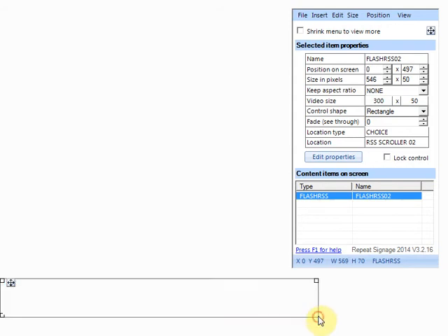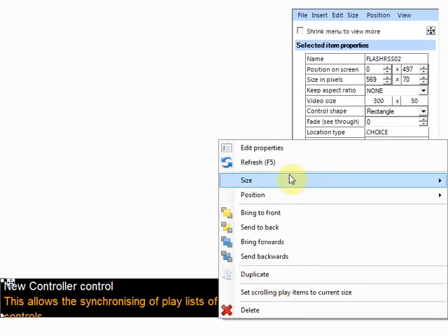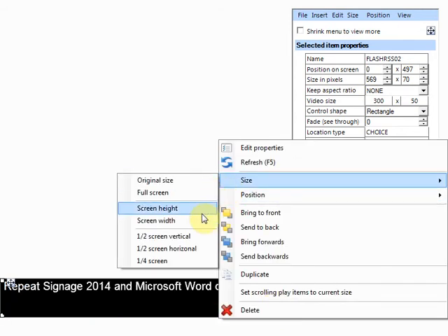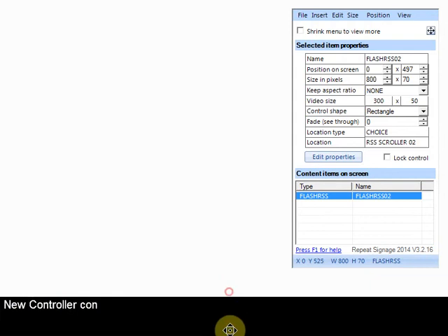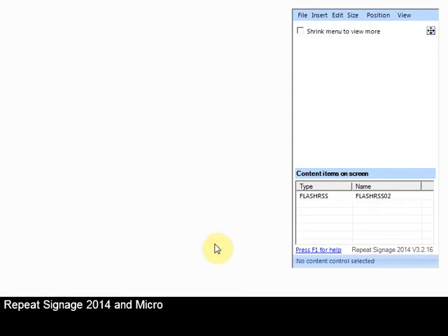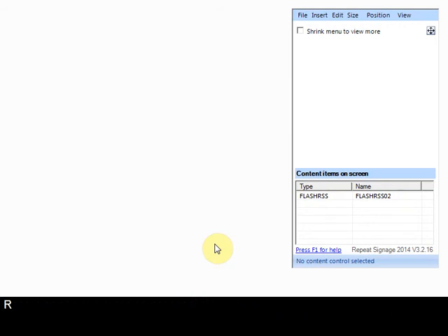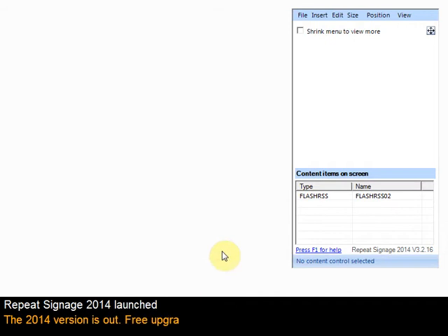And I can just resize this anywhere I want to. I can actually make it screen width as well. So if I right mouse click and do size and screen width, that's quite a nice place at the bottom of the screen to actually put like an RSS newsfeed. Now you can actually create your own news feeds for your organisation. I'll show you a couple of public ones first.